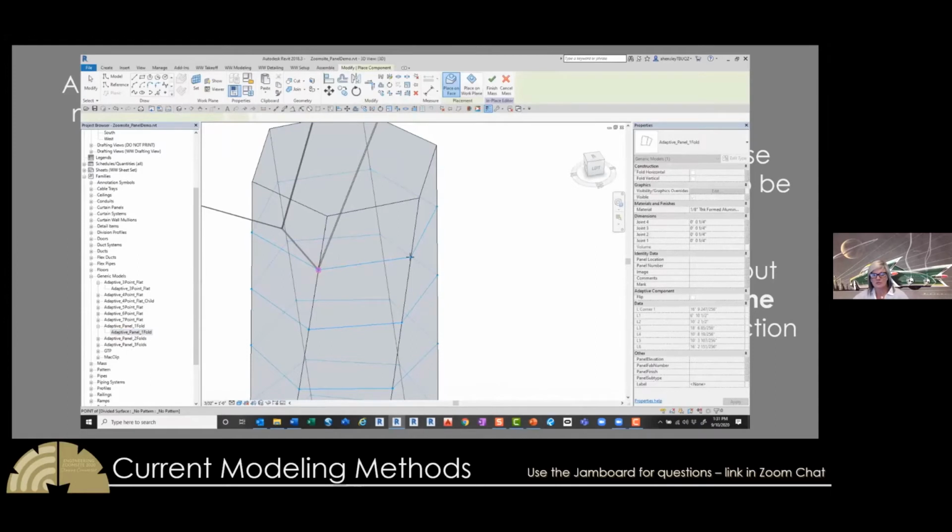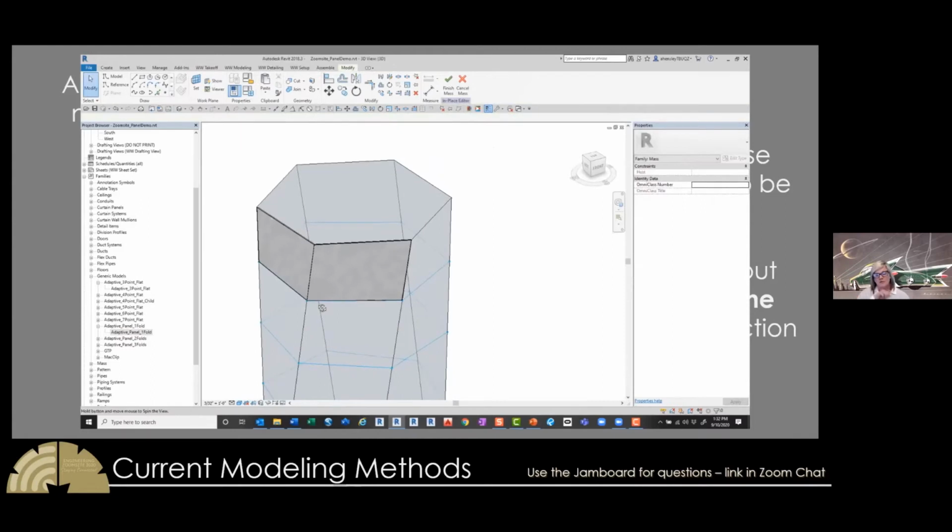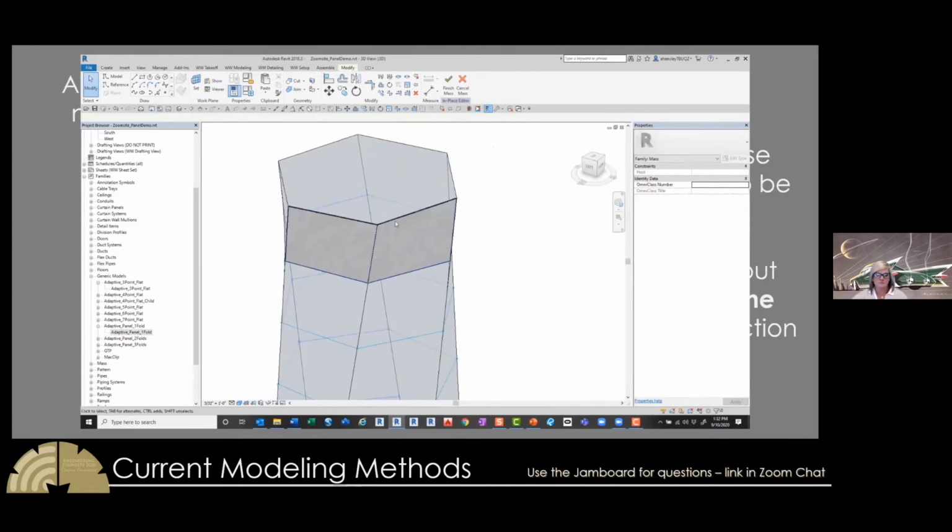Pick those last points. It's thinking about it. I picked on that one a little early. It still found the right spot though. It's best to wait for that little grip snap thing to show up. And you definitely do want to pick in the proper order. There is an order to these pick points.